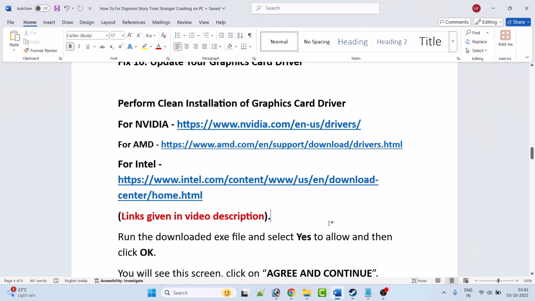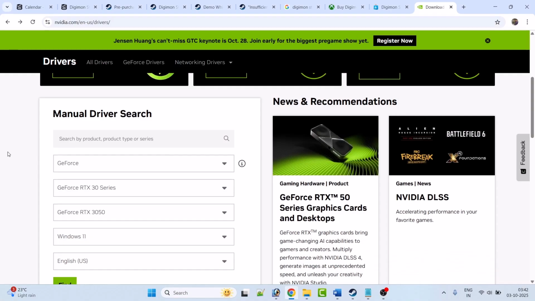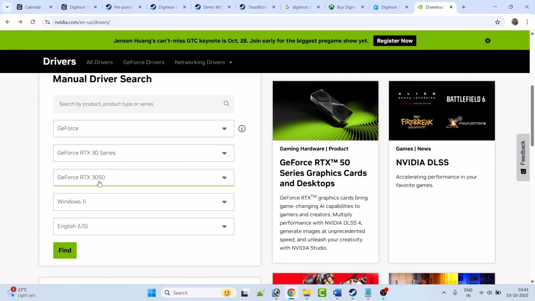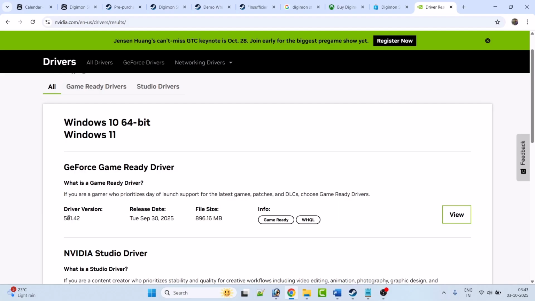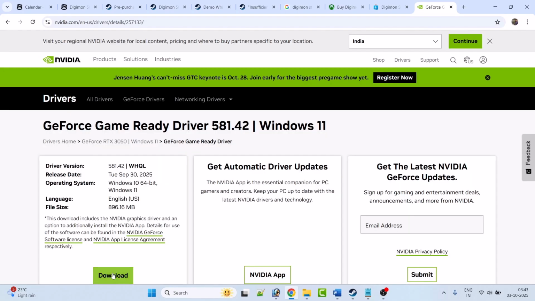So I'm showing the example of an NVIDIA graphic card driver. Go to this NVIDIA website. Now once you are on this NVIDIA website, you have to enter your graphic card driver version over here. Select Windows operating system, then click on find. Then you have to download and install the latest version. The current latest version is 581.42. So whatever is the latest version, you have to download that, and you have to download the GeForce Game Ready driver. So click on view, then click on download.